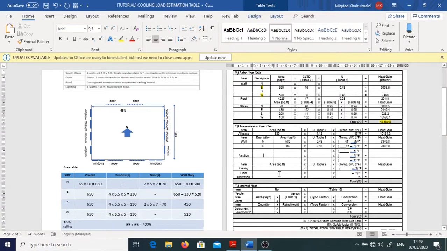Okay, so for partition, since we have already calculated all the wall sides, we don't have to fill in partition. For ceiling, since we have calculated the roof in the previous tutorial video, we can leave it blank here.